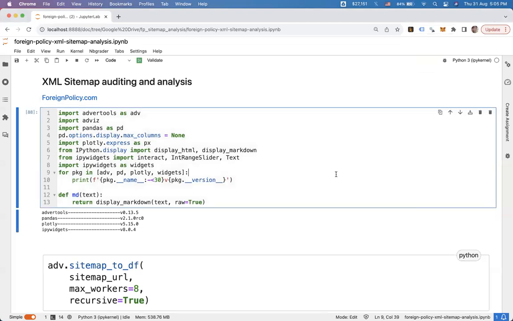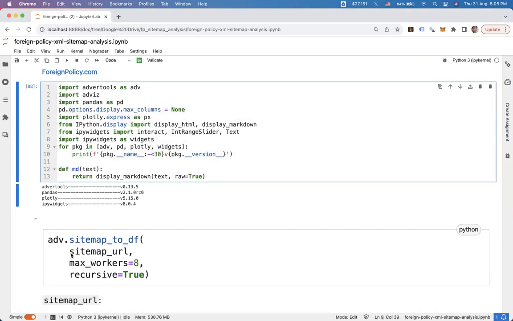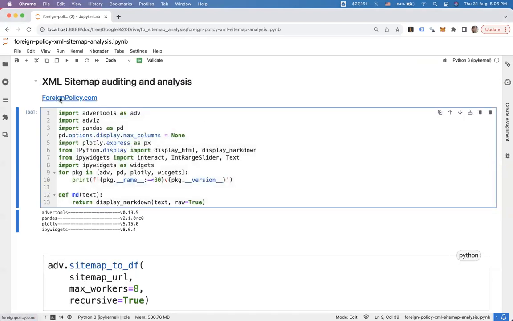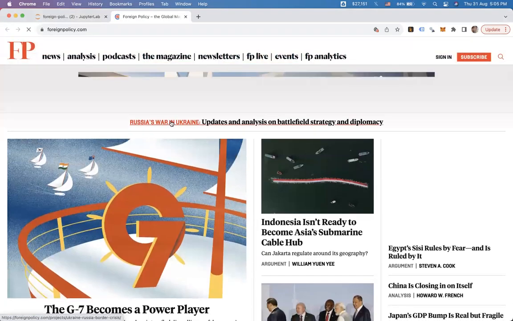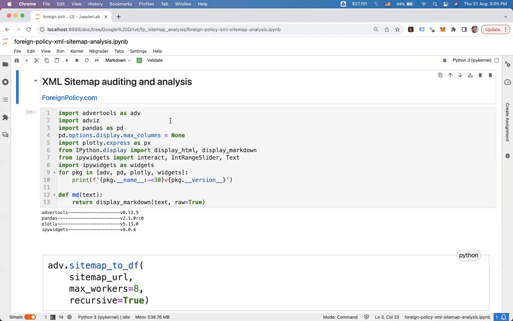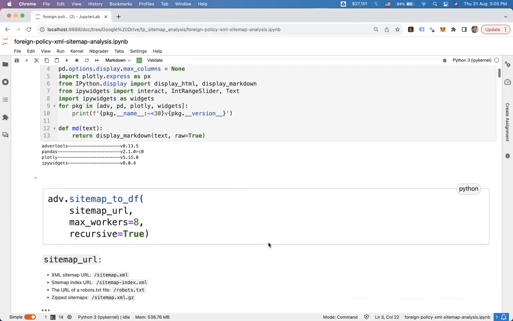Okay, so let me start with a quick overview of the sitemap to DF function, and then we'll go through a lot of details. We're going to be looking at foreignpolicy.com today. Their XML sitemap. It's a fairly large one, a bit more than 100,000 URLs. So it should be interesting.